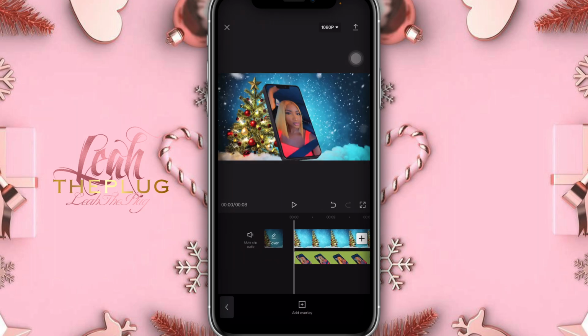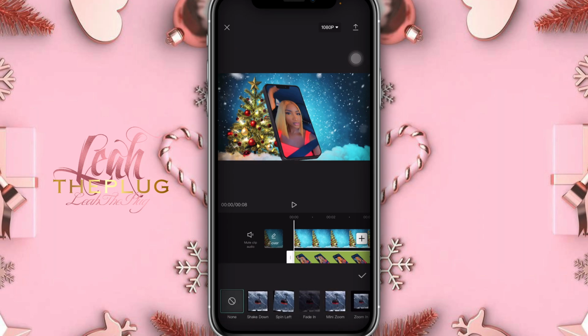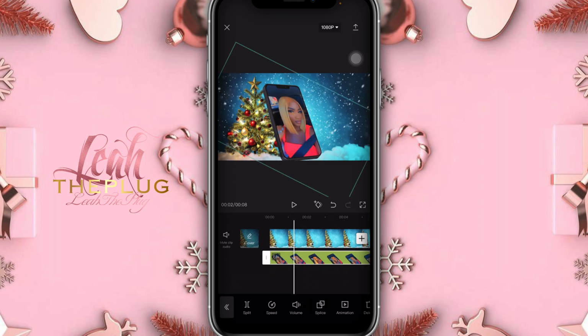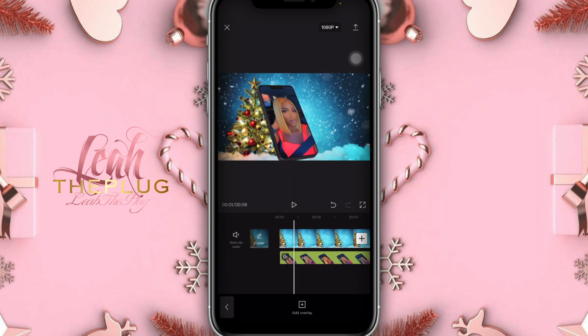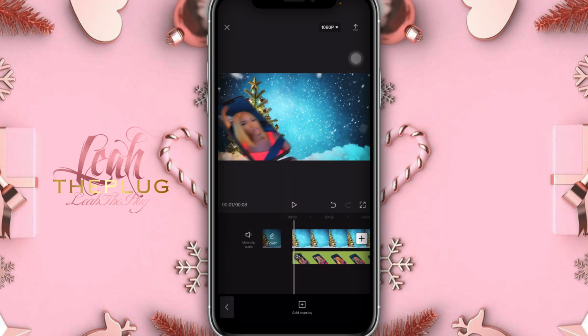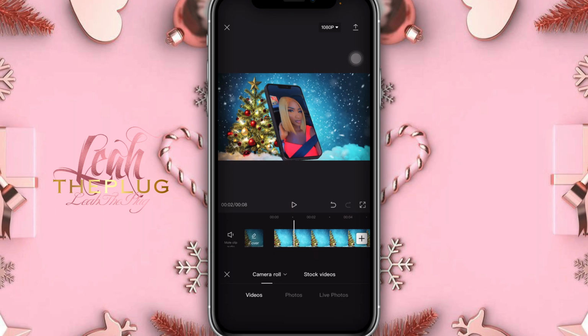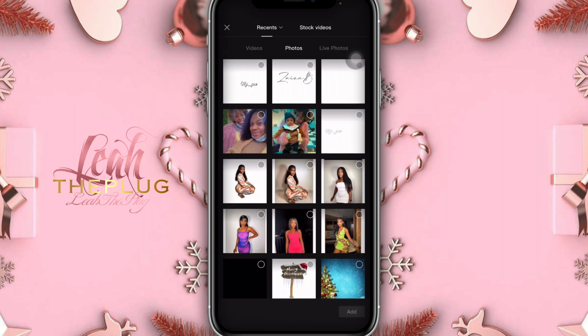So basically this is how the phone part is supposed to look. I'm going to add animation to that right away. I'm going to turn down the volume of this video. Once that's done, I'm going to be adding another overlay, which is a photo of her.